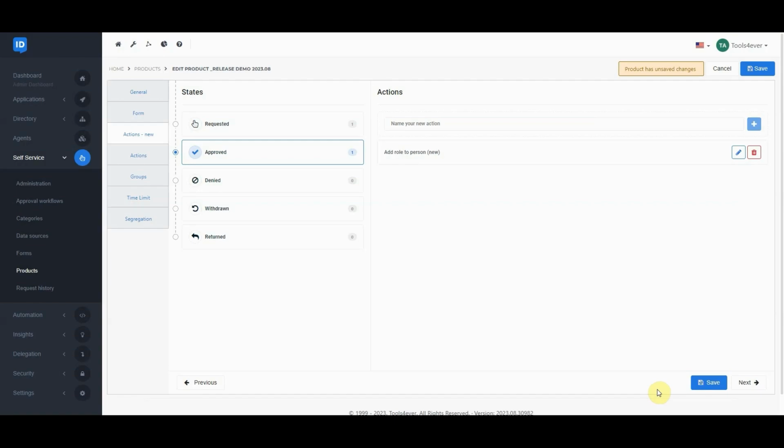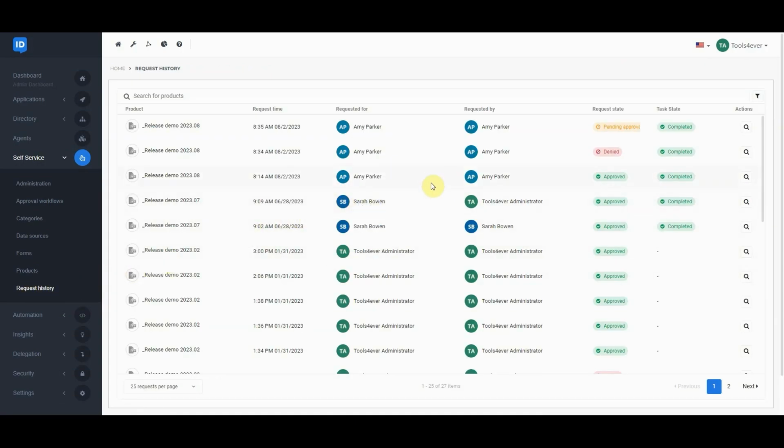both the old and the new product actions. We have prepared a few product requests. One of them is approved, and the others are denied or pending approval. We will open the approved product request for further details.